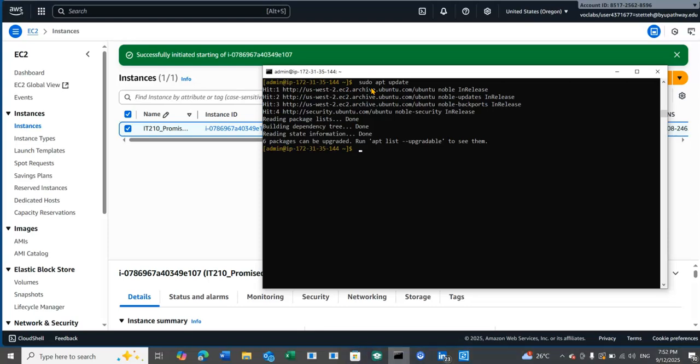As you can see, the apt update command was successful, and this confirms that the admin user is a member of the sudo group and can execute commands with elevated privileges.